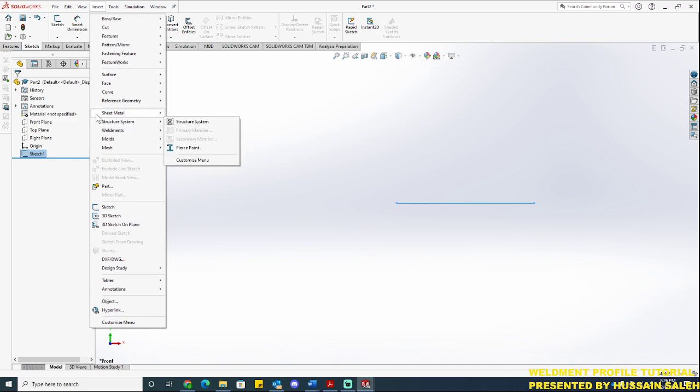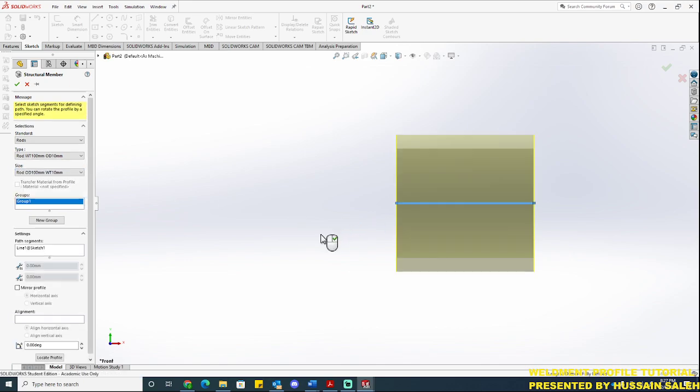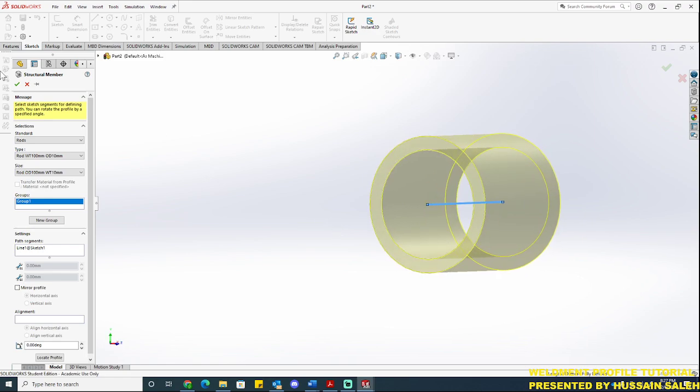then select Insert on the top bar, Weldment, then Structural Members, then go for rods, the file that we chose, and you can see rod with 100 mm outer diameter and wall thickness of 10 mm. I recorded the names by mistake the opposite way, and you can see it here, outer diameter 100 mm. So once you do that, you can select it and it will create that weldment.